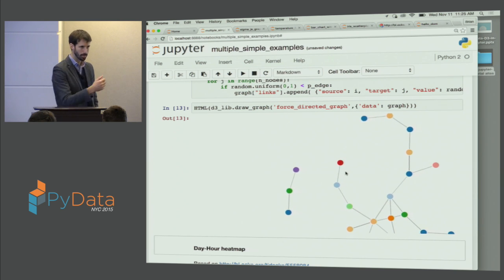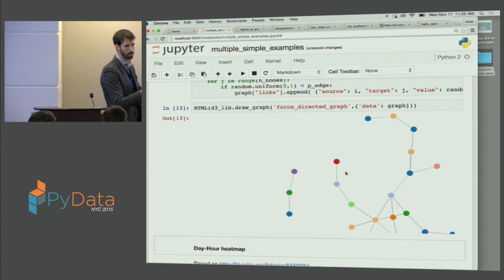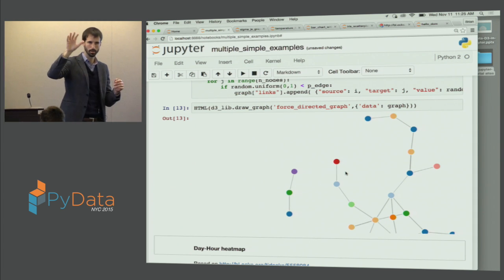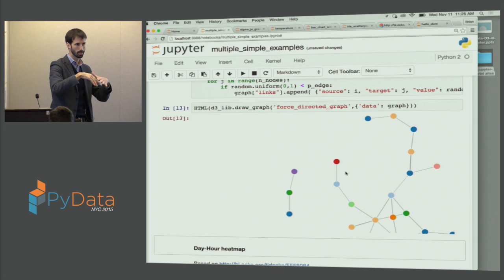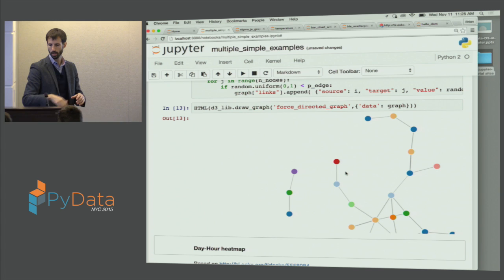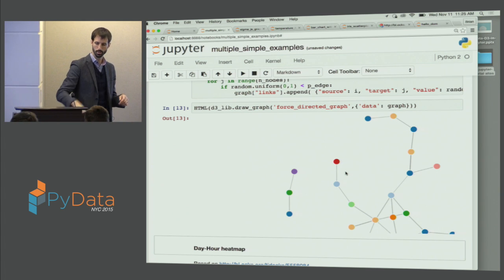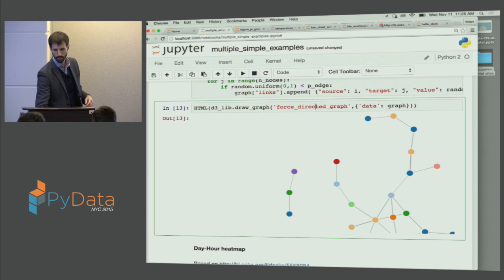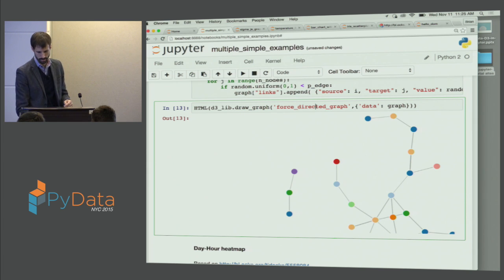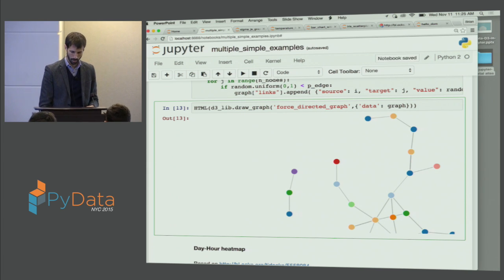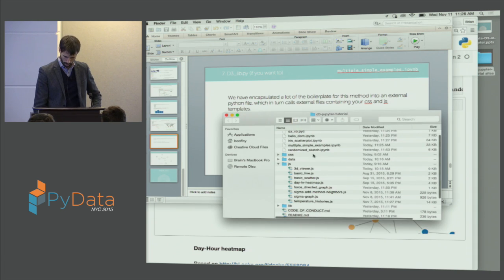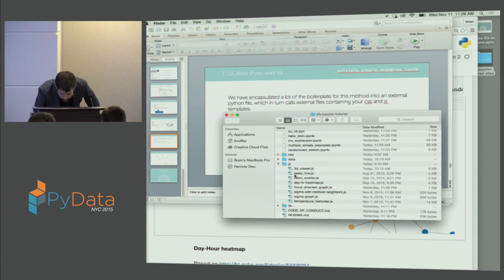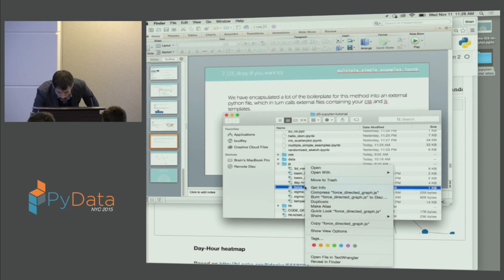So one thing I've been finding with this is that if you're playing with this back and forth and you have your JavaScript in another text editor, you can go and change the JavaScript. So without changing anything in the Jupyter Notebook, you can change the JavaScript and then just rerun this one line. So in this case, let's say we wanted to change all these colors. We wouldn't have to do anything in the notebook. This is the force directed graph.